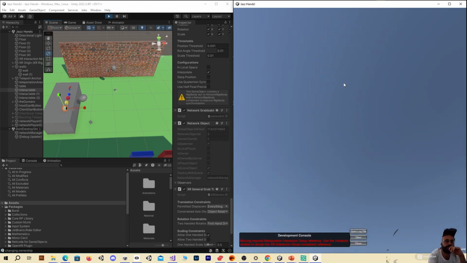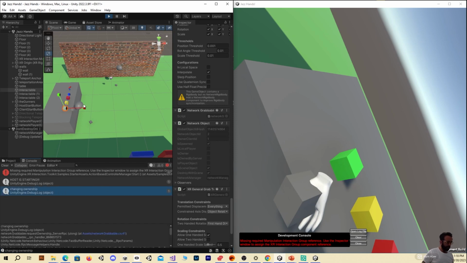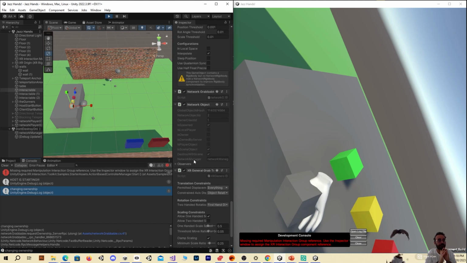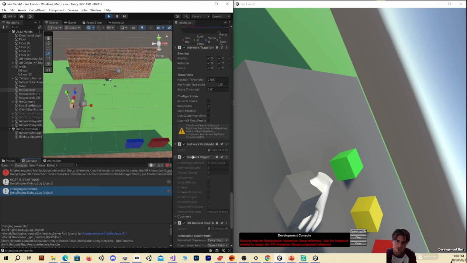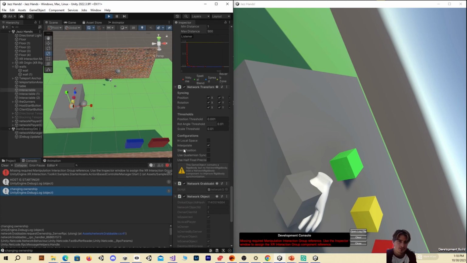Yes. And we can see it because it's printing on the server only. Before it didn't print because you were the client, but now it is printing because the server RPC is only called on the server, so changing ownership. So that ownership thing works, however the network transform isn't. And that is something that everyone knows about. Weird.